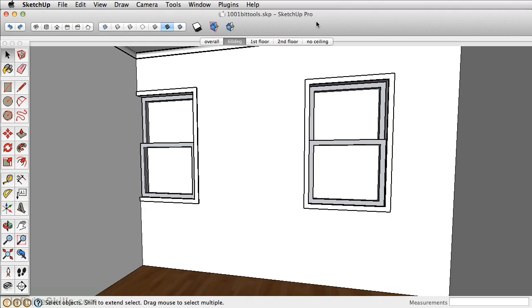Let's take a look at how to install plugins inside of SketchUp. If you're not familiar with plugins, these are extensions that developers and programmers have added to create additional features and tools within the SketchUp API or the program itself.